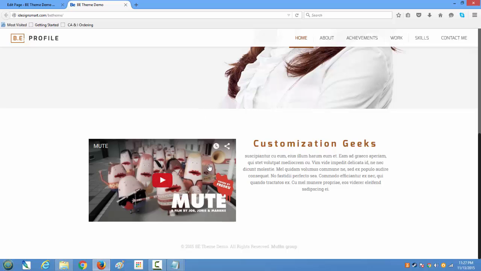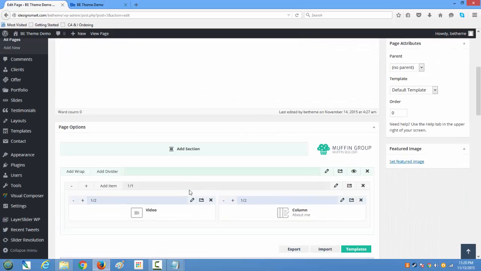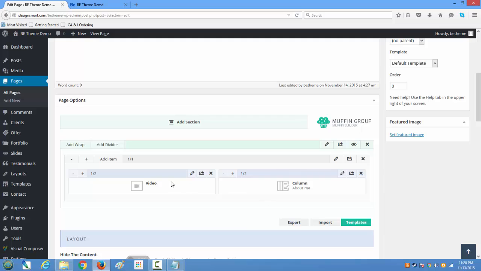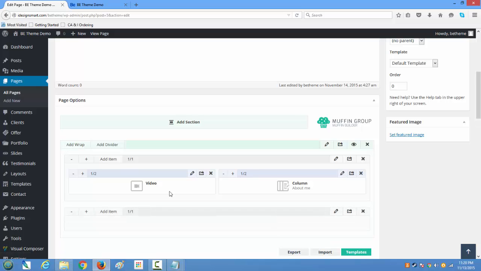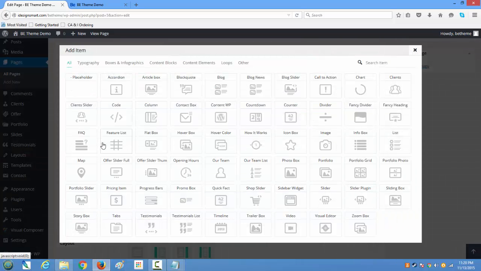Let's say I want to make this layout more interesting and add some more widgets to it. All I need to do is, within the same section, add a different section. So I can add a wrap, so it has 1 more container, and I want again a 2-column layout. I can click on add item here, and now instead of showing the content on the right side, I choose to show the content on the left side.